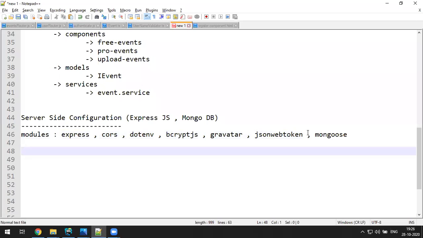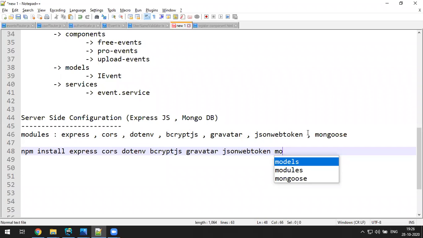Next. Okay, how to install: the command is npm install express cors dotenv bcryptjs gravatar jsonwebtoken mongoose.